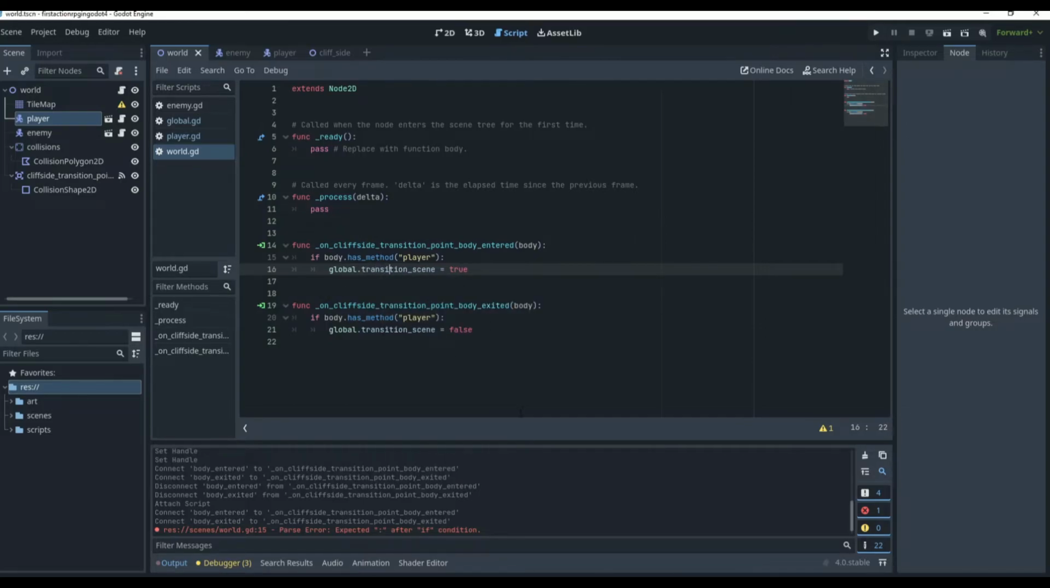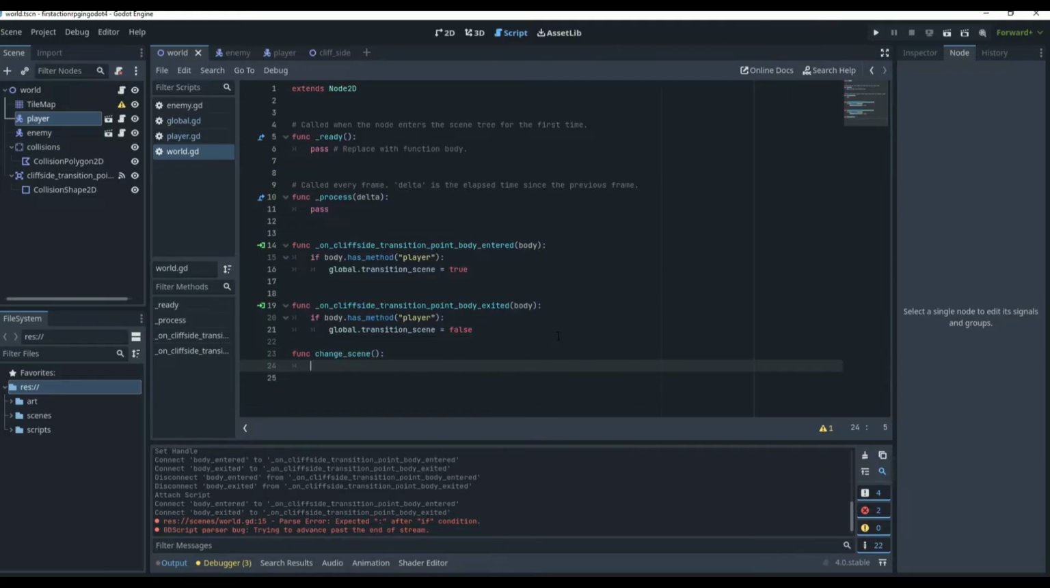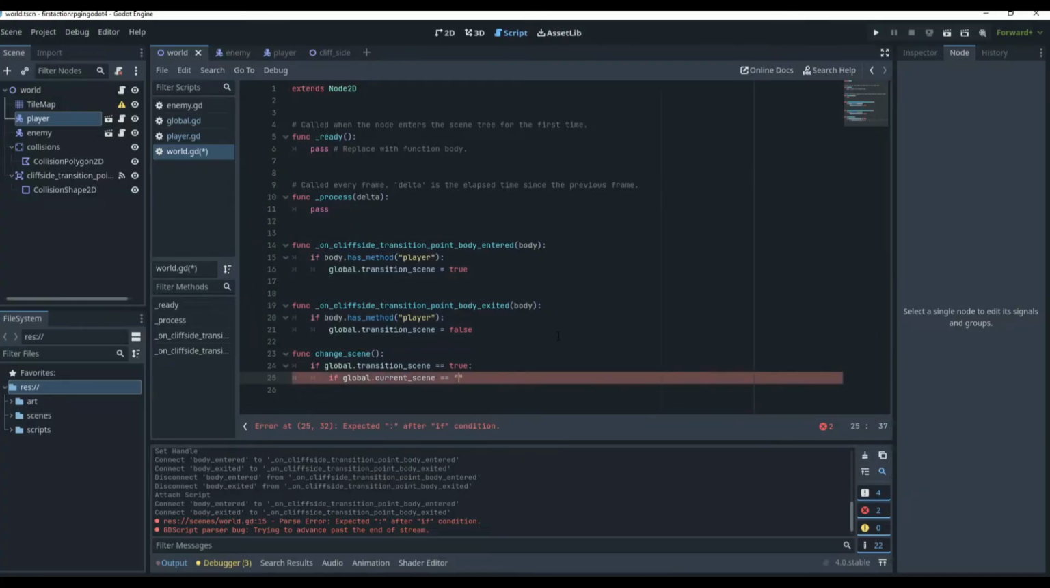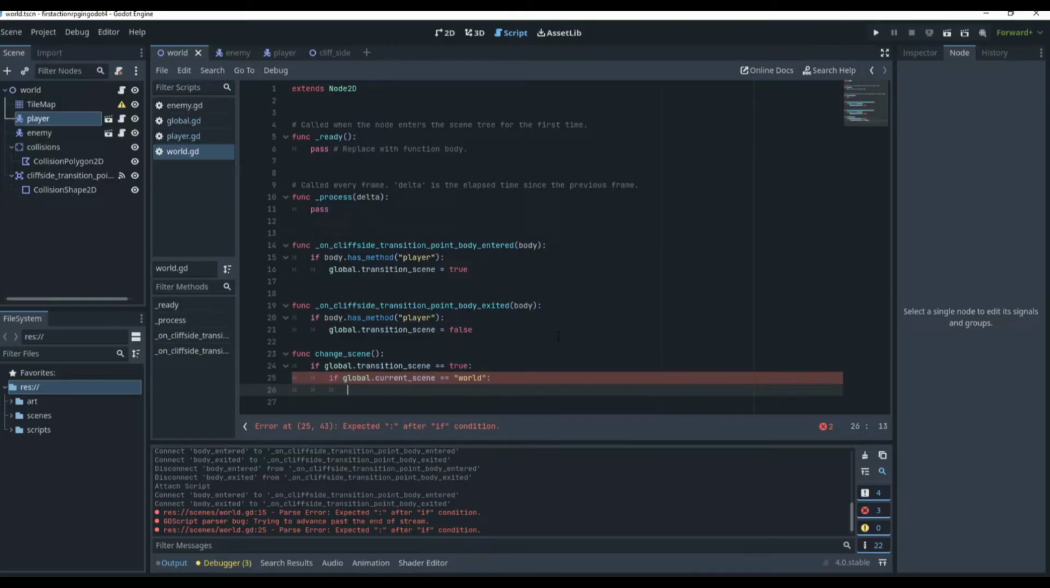So now that this is all good, we need to create a brand new function, and this is going to be our change scenes function. In this change scenes function, we're going to check if global dot transition scene is equal to true. Then we check if global dot current scene is equal to world, which it should be, right? So if the current scene is equal to world, then we're going to want to go get tree.